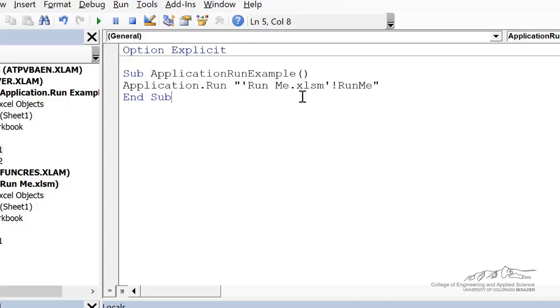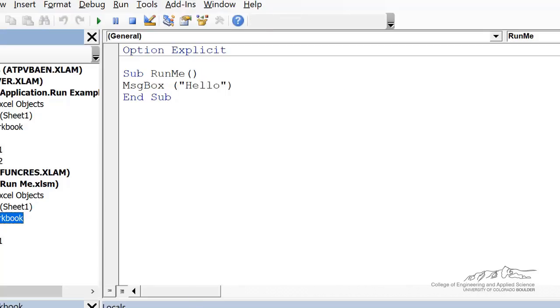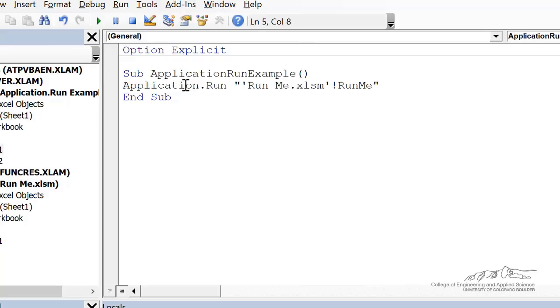And this is similar to other things that you do with files in VBA. So when I run this sub, it's going to run the RunMe sub in this file. So it's going to go into this file and run it. Now importantly, the file that is referenced using the application.run does not have to be open. So I'm going to go ahead and close that.